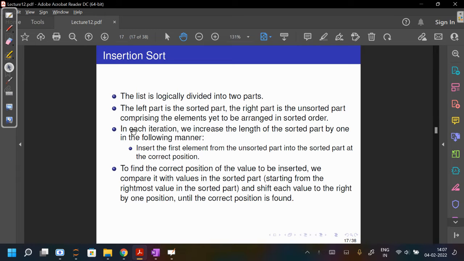So what are we doing? In each iteration, we increase the length of the sorted part by one. You select an element from the unsorted part and insert it in the sorted part at the right position, because at last you want the whole list arranged in sorted order. Right position means the position where that element is sorted.